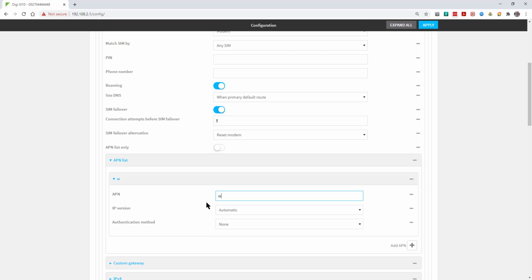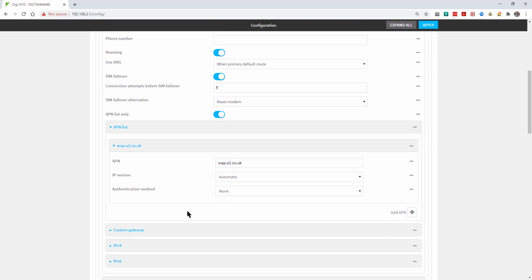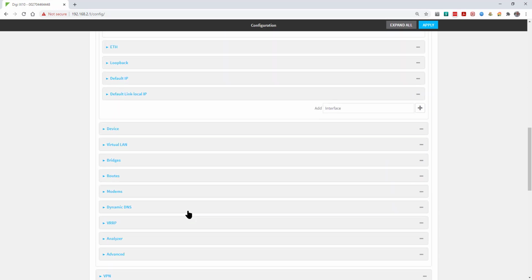The APN for my SIM is wap.o2.co.uk, and I'm also going to change this option here. So instead of running through the list of built-in APNs, it only uses the list that I've manually set below. Scrolling down, the next thing I want to do is go into the Ethernet interface.